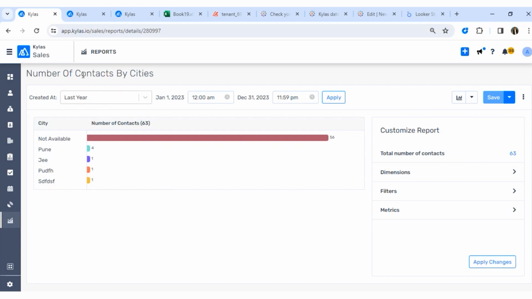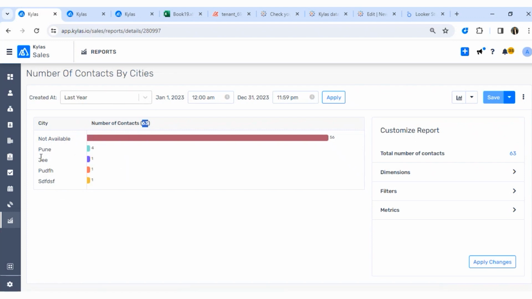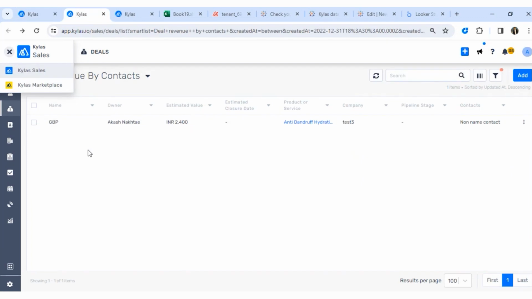So let us say I want to see the number of contacts by cities throughout the last year, like January 1st 2023 to December 31st 2023. So this is the number that comes in front of me, that total there are 63 contacts, out of which 56 don't have any cities. There are four contacts who have Pune as a city, and there is one contact each with these random city values, right? So this is the bifurcation of number of contacts by cities.